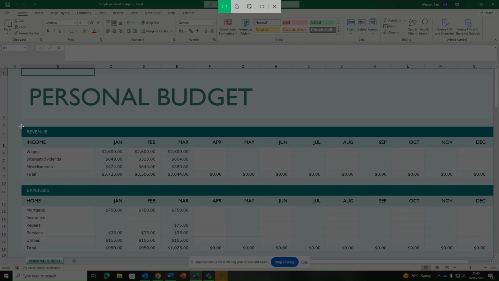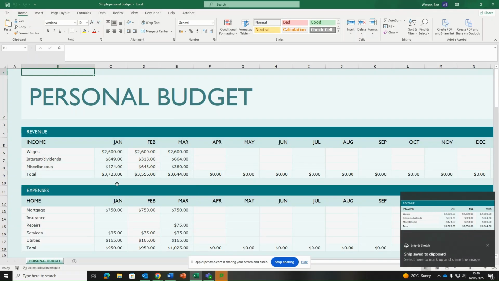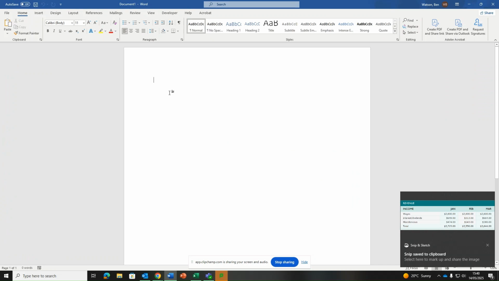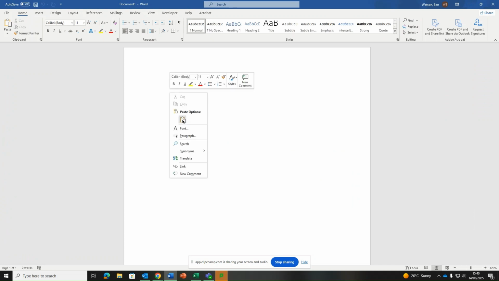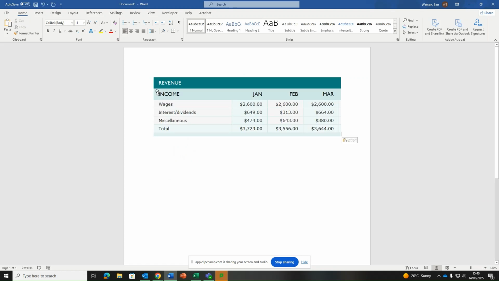In this case I'm going to copy the first 3 months of this spreadsheet like that, just expenses in January, February, March. It will pop up on the right hand side to say that it's saved into the clipboard. I can then go to my Word document, paste it in. I can go right click, paste, or I can press Ctrl V, and as you can see it's pasting in just the part that I snipped.